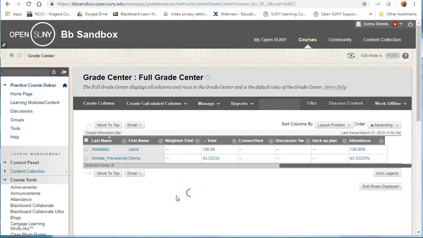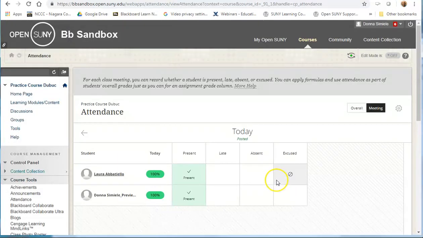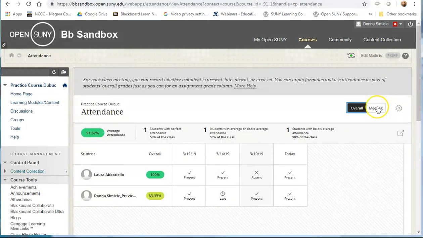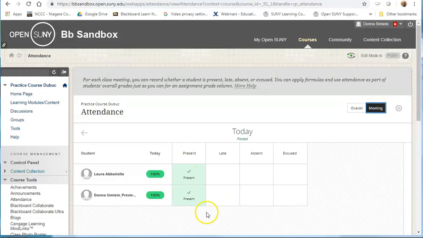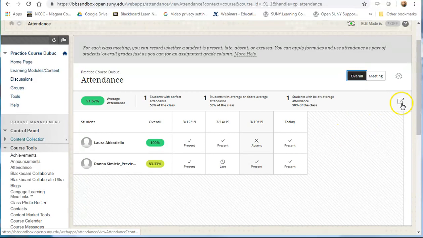Again, underneath course tools, attendance, to view the attendance. If you want to see all the dates, it's overall. If you want to see and mark a specific date, you can do it in here with the boxes. Once you have more than one date in here, you can use the arrows to click to advance and move back through your dates that you've already marked. And you want to make sure that you go to overall to do your export.